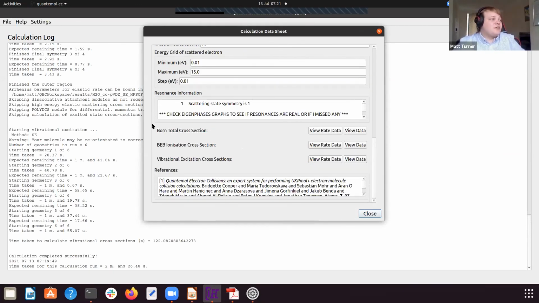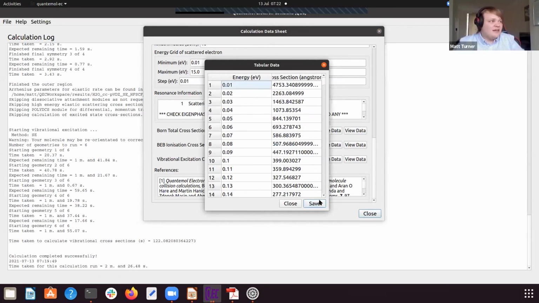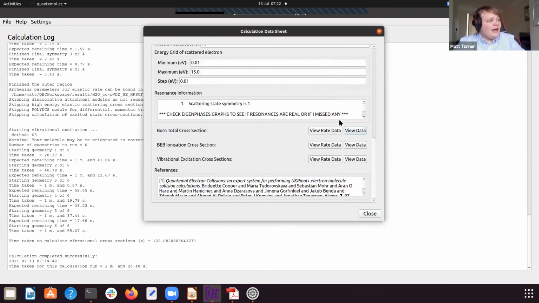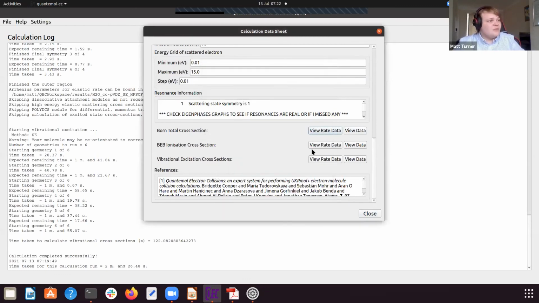But at this point, you can also see that the cross sections which we've calculated, you can view raw data for them. So you can view the raw data for your cross section here. And if you click save there, you can save that as a CSV. And you can also view the raw data for your rate data, which you can save there. And this allows you to plot it yourself if you want to, or you can download the PNGs if you wanted to. You have this for anything which you've calculated.